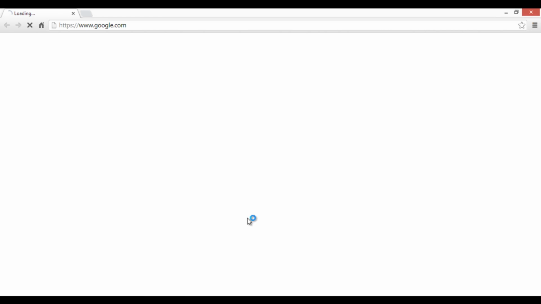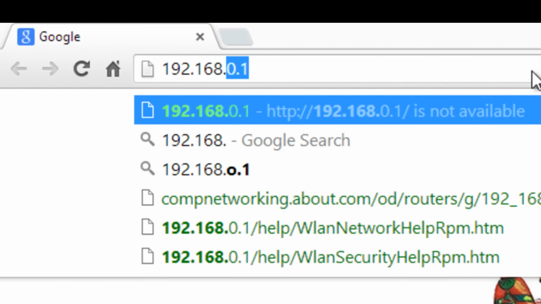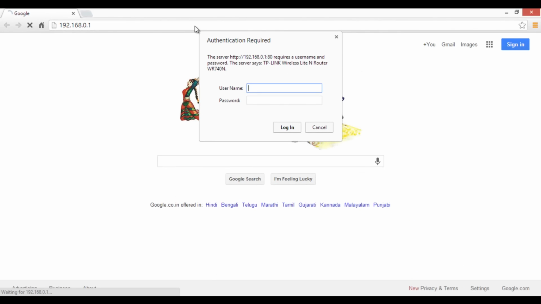Here is a new tutorial on how to configure and set up a TP-Link wireless N router TL-WR740N. Let's jump into the core part of the tutorial without wasting any time. Open your favorite web browser and enter the IP address 192.168.0.1 and hit enter. It will ask you to enter your username and password. By default, TP-Link comes with username admin and password admin.